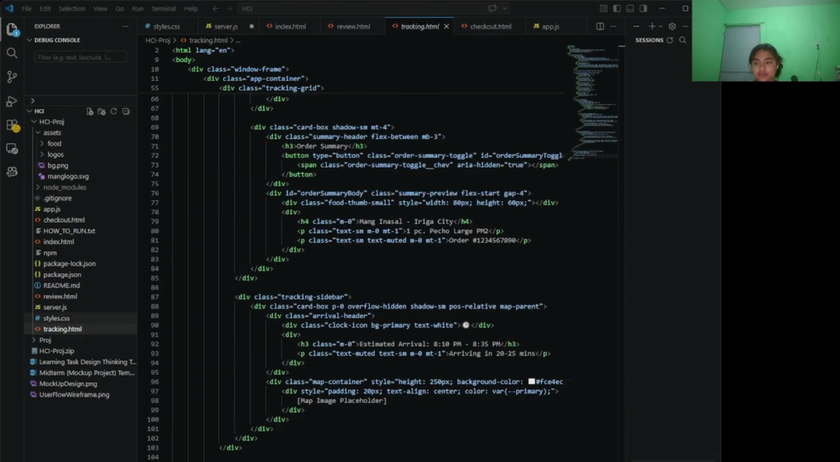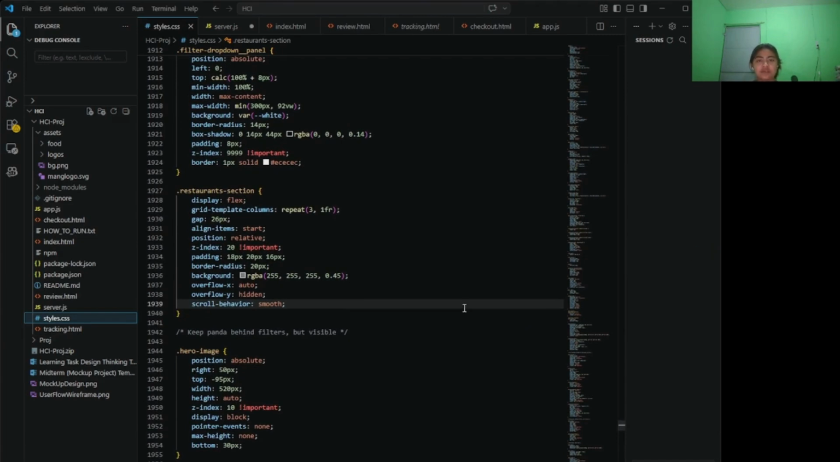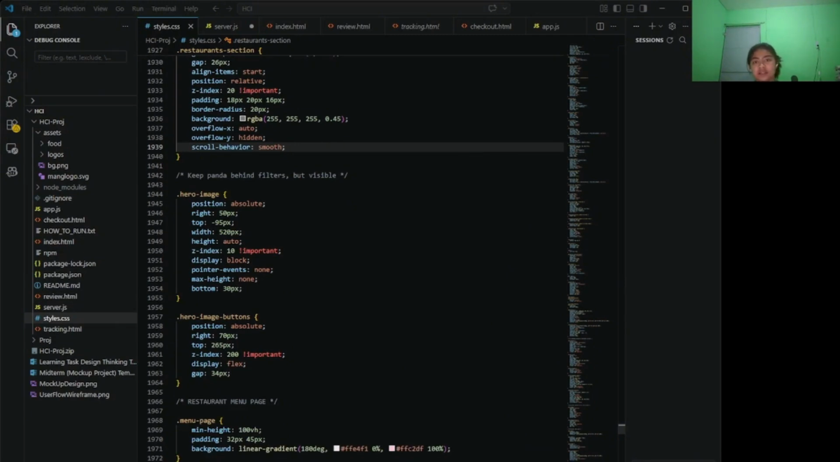And also we have the style.css for our designs. This file contains all our styling for the system, including the responsive layouts, hover animations, transitions, shadows, card effects, modal styling, typography, spacing, and overall visual customization of the interface. Bootstrap was also used to support responsive layouts, alignments, spacing utilities, and component structuring across different screen sizes and devices.